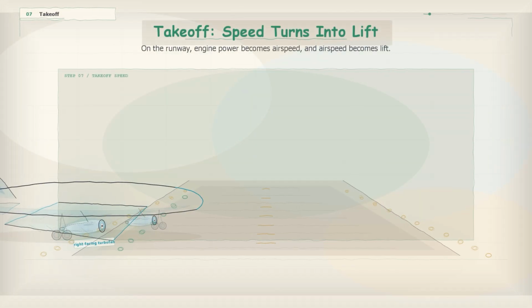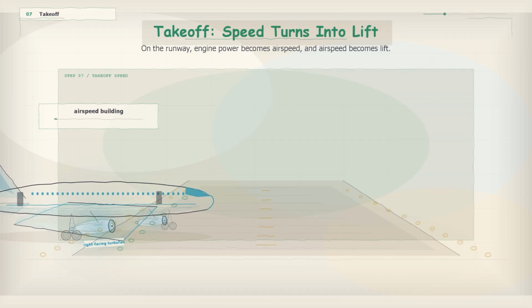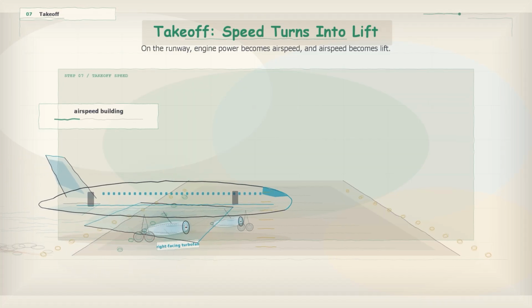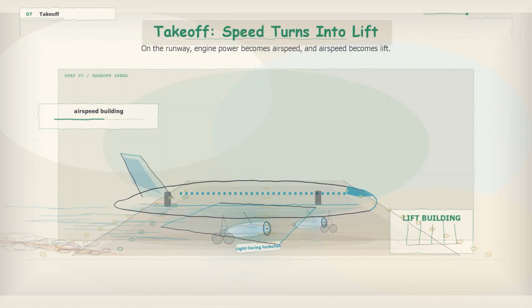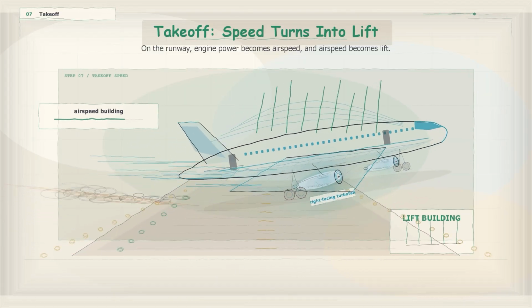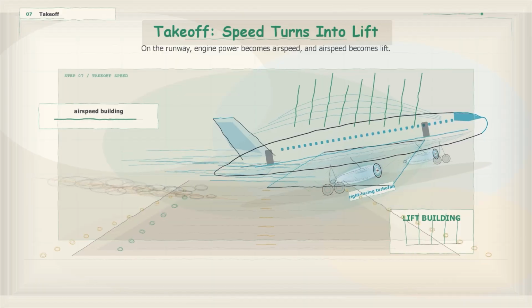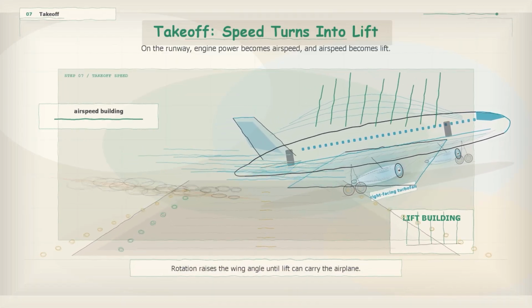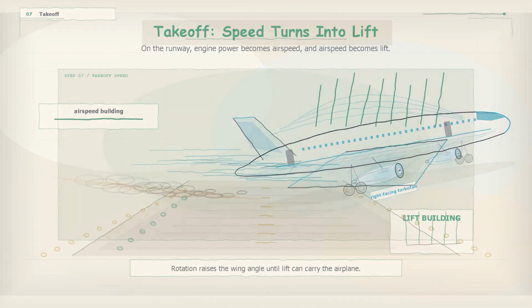During takeoff, the runway turns engine power into airspeed. More speed means more air flowing across the wings. The pilot raises the nose. That increases the angle of attack. Lift rises until the wheels no longer need the ground. The airplane climbs because thrust, speed, and wing angle work together.